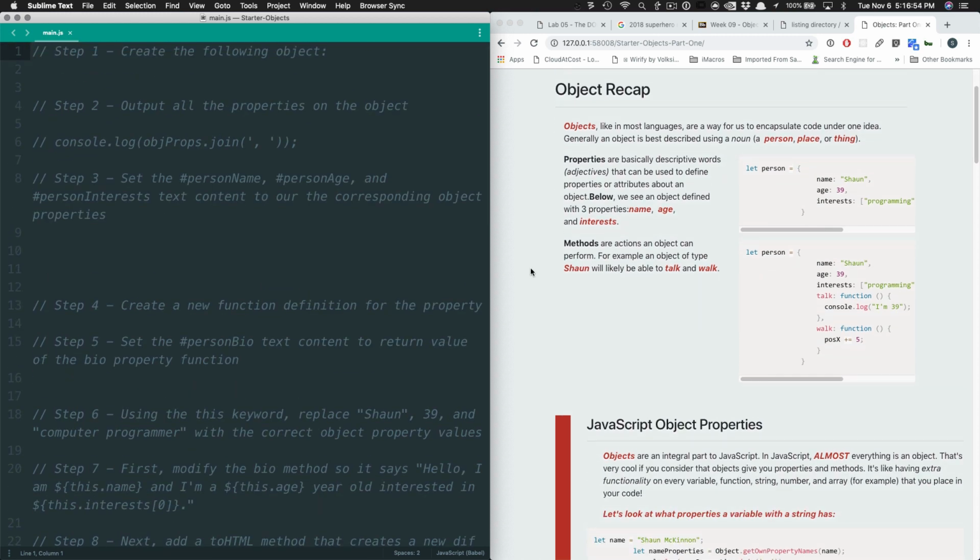And if you look at this over, it says objects, like in most languages, are a way for us to encapsulate code under an idea, right? We encapsulate it under a namespace. That's literally what we're doing. But the concept is to encapsulate it under an idea, so that that class or object represents that particular idea, right? And we do that quite a bit. You guys have probably done the bank example where you create a bank, and the bank has accounts, and the accounts have checking and savings.